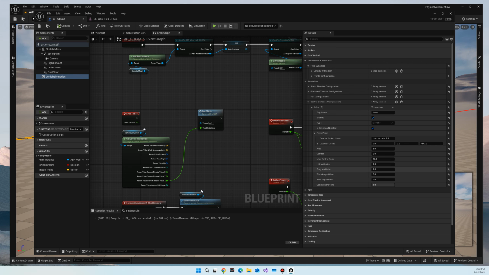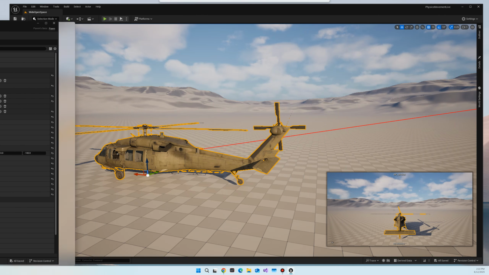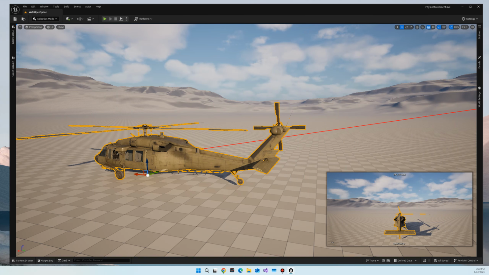No lift multiplier, no drag multiplier. And I think we're good. So again, just compile it, save it. Again, I have the animations turned off to improve the video quality. So let's go ahead and test this using a tail plane.